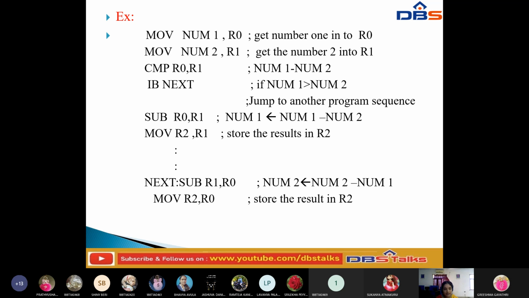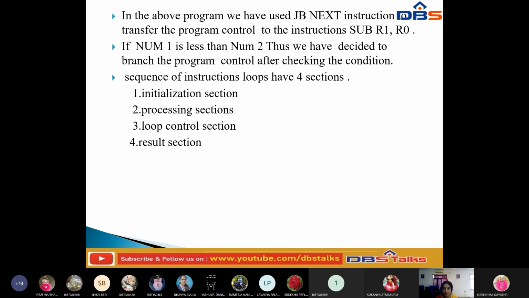So this is the program, this is the code which is moving in a straight line, from one straight line sequence to another straight line sequence. In the above program we have used the JB next instruction to transfer the program control to the instruction subtraction R1 to R0. If number 1 is less than number 2, then we have decided the branch of the program control.